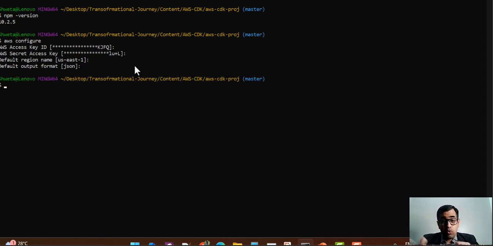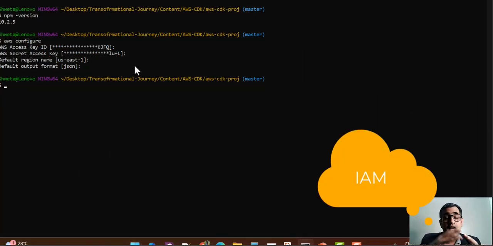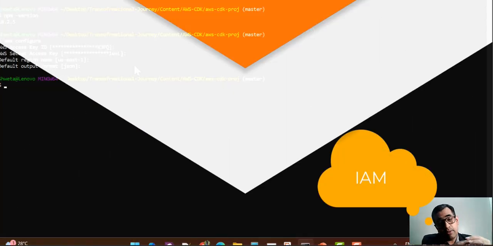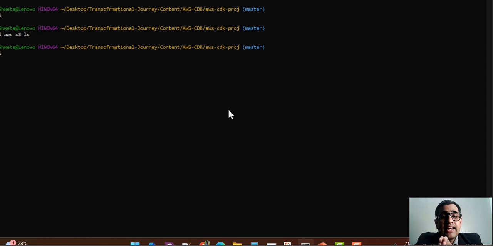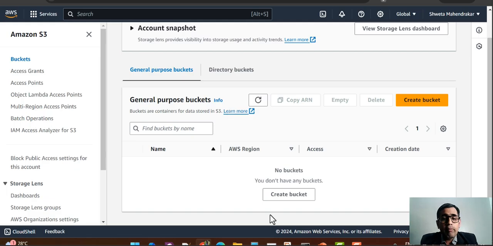Alright guys, now I have configured AWS. By that I mean my machine, this Git Bash, can now talk to the AWS account that I have. How did I do that? As I said, I went to IAM, I created the role, and then I created the AWS key pair. I downloaded it and configured it here. Now when I run aws s3 ls, it is not showing anything as of now, because if you see, there are no buckets as of now.